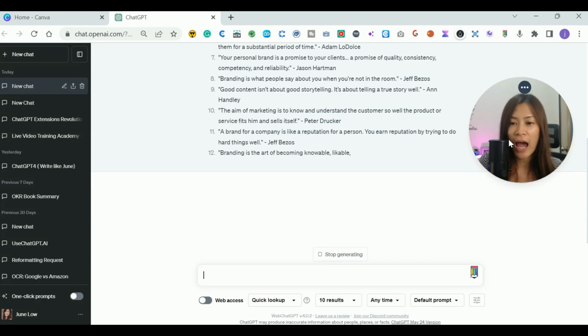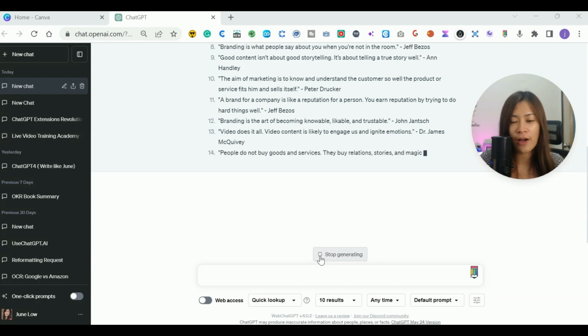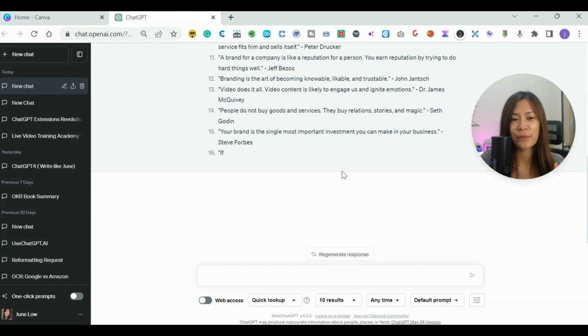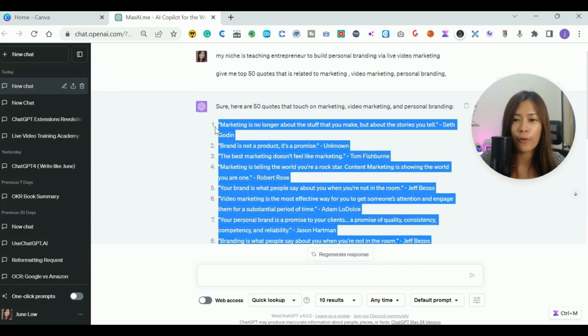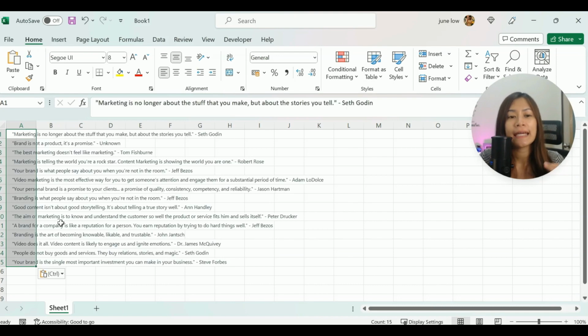So I'm not going to wait for ChatGPT to create all of them. So maybe I'll just stop generating at 15. All right. So you guys can see that right now ChatGPT has already given me 15, and of course it's depending on how many that you're asking for. So now let us just copy paste it, and I want you guys to open up an Excel. All right, my Excel is ready, and I want you to copy and paste the content that you just copied from ChatGPT into the Excel.